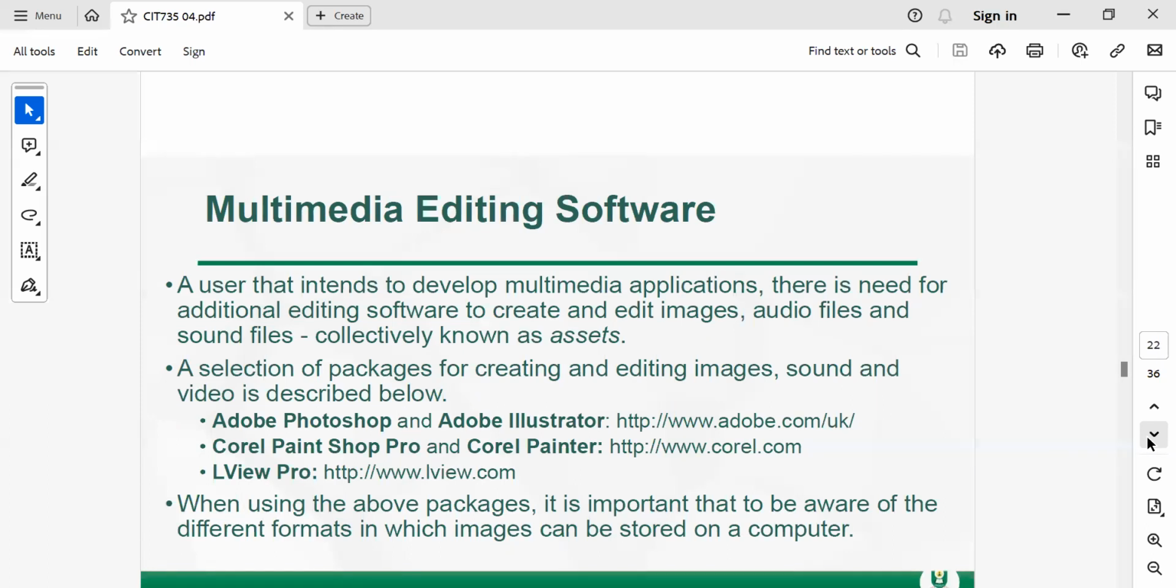Multimedia editing software. For every user that intends to develop a multimedia application, there's a need for additional editing software. Because when you finish developing, you may feel that what you have just developed may have some defect and you want to do some alteration. So an editing software will help you do that. And it can be used to create and edit images, your audio files and your sound files, which are collectively known as assets we have mentioned earlier.